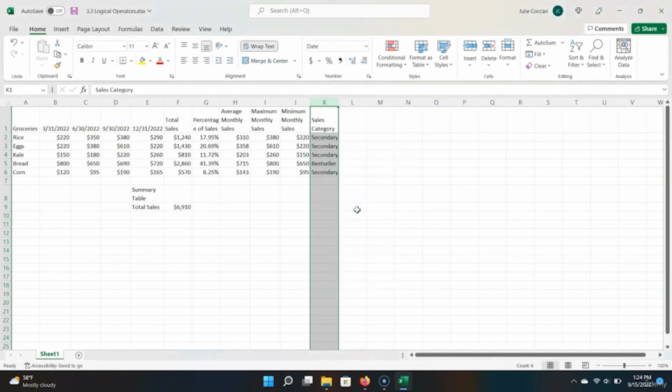Now, we don't need column K, so I'm going to delete column K by clicking the K, right-clicking on it, and then choosing delete. That's it for logical operators.